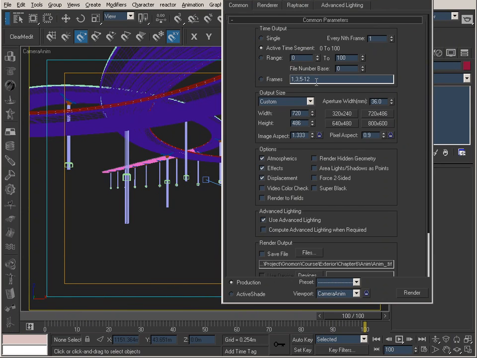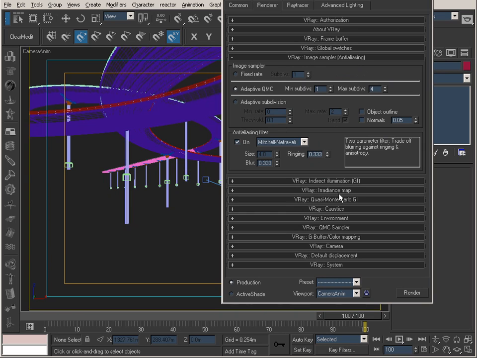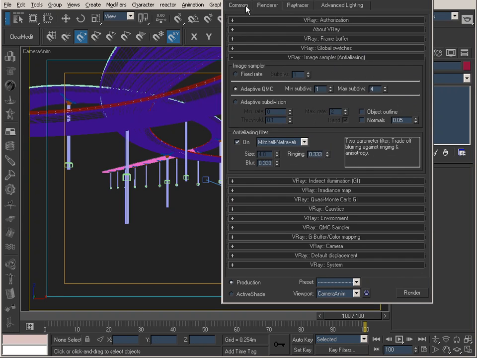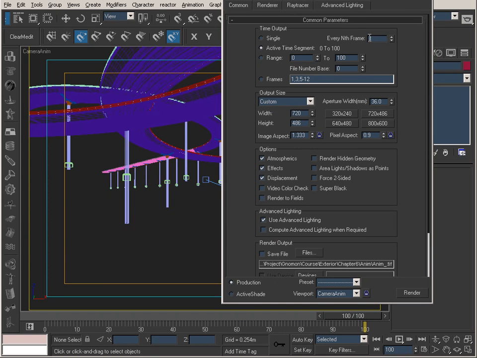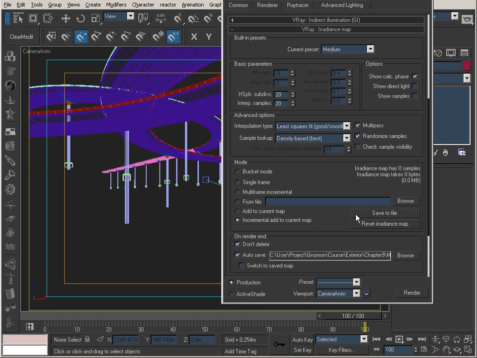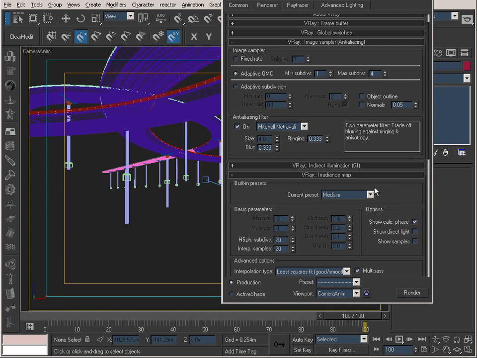So with that being said, we're going to go back to our render settings, and everything on this is kind of the same. I've got my 720 by 486. I'm going to do a V-Ray resolution, same settings as everything else. The only big difference is I'm going to do incremental add to current map. I have it on 20/20 medium for this particular example, and then I'm going to do every 10th frame, and I know that this is going to give me the result I want. Also, I'm going to go ahead and do it in the autosave.